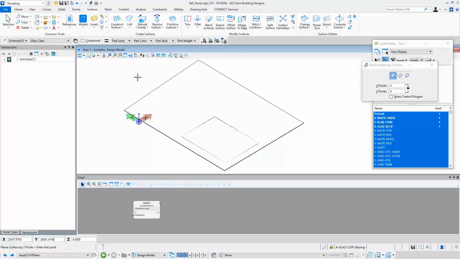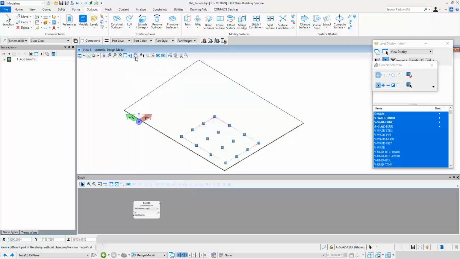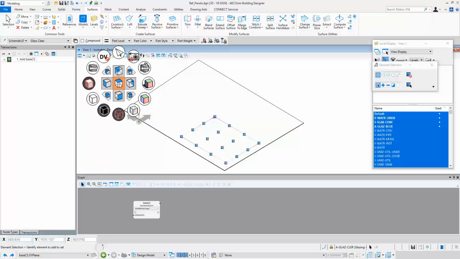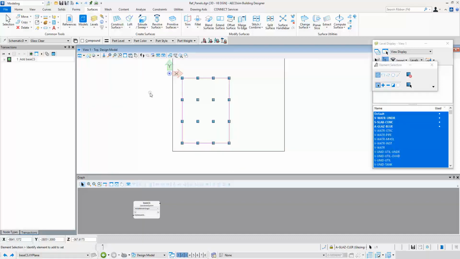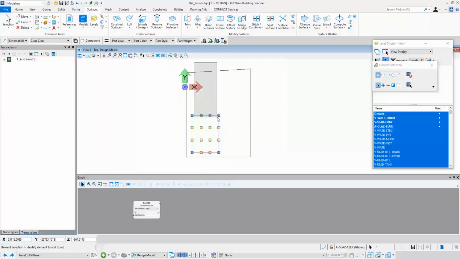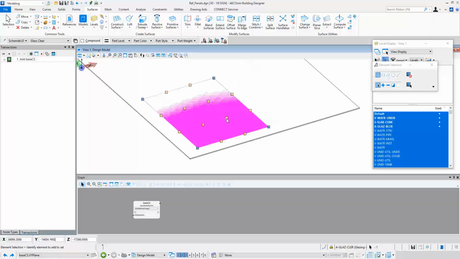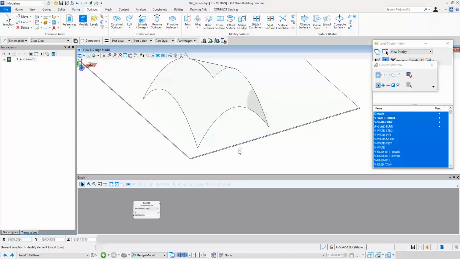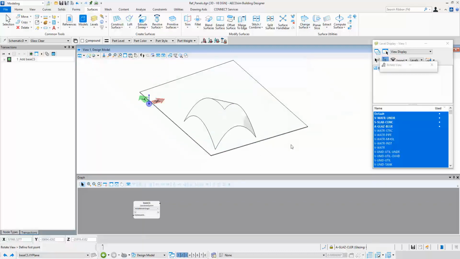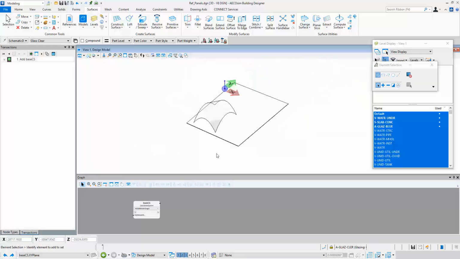Now, the trick with surfaces in all the Bentley applications is that once you click on them, you're given some handles. If I rotate to, say, a top view, I might grab some of these handles by holding down the control key and selecting a few of them. Then if I rotate back to an isometric view, I can grab these handles and lift that up like so.